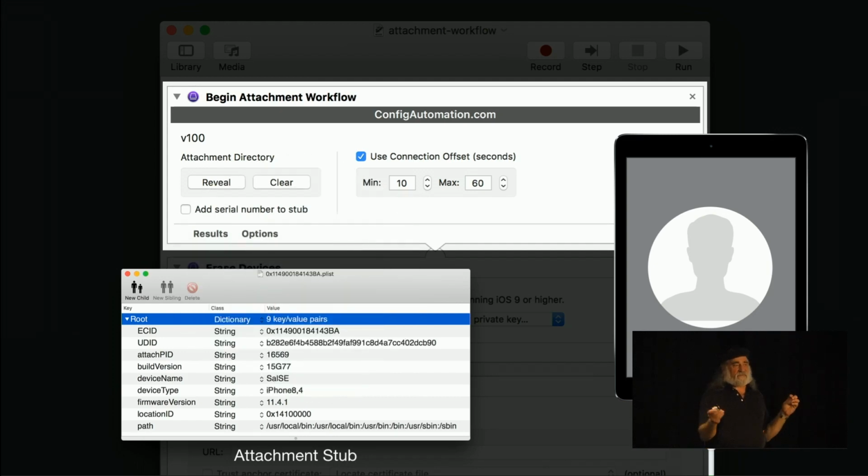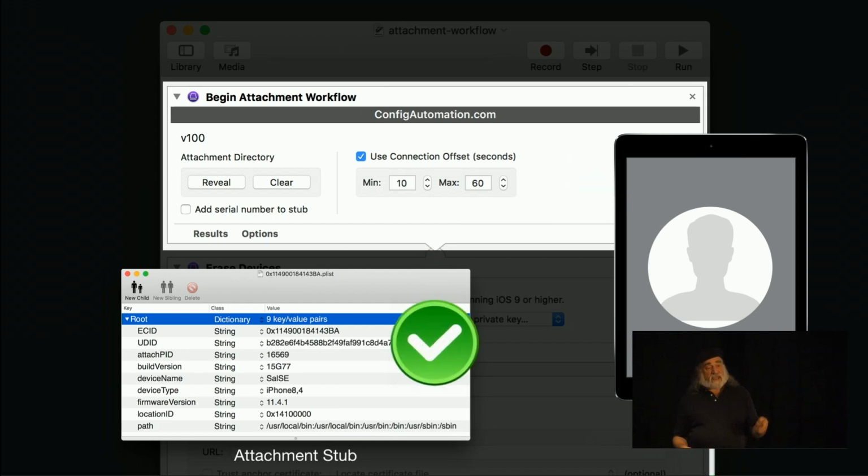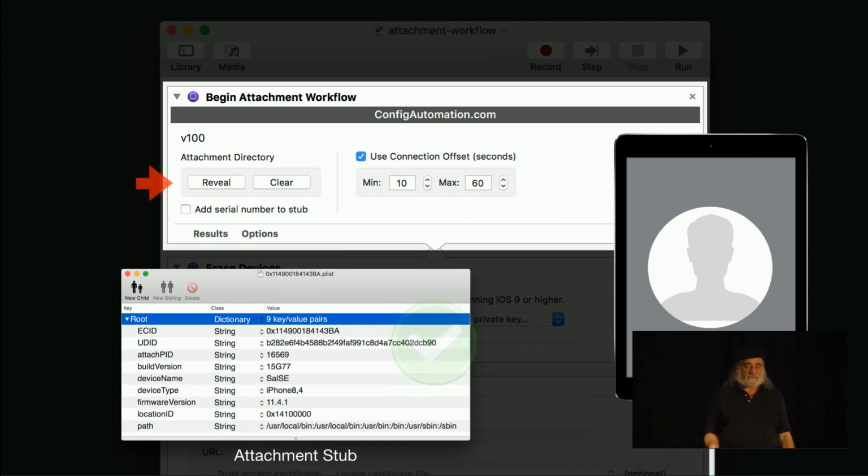During the process of processing or erasing or restoring an iOS device, it will disconnect and then reconnect back to the machine. That will trigger another execution of the workflow. But what happens is this action looks to see if there's already a stub. If there is a stub for that, it knows it was just disconnecting and ignores it. If there wasn't, it creates a stub. So this is your protector against re-entry problems or anything else. It will handle all of that for you automatically.